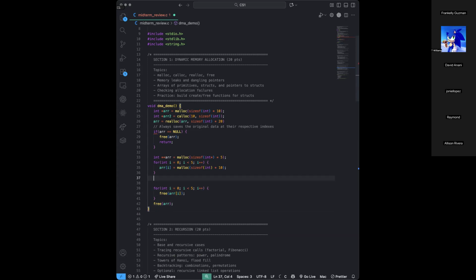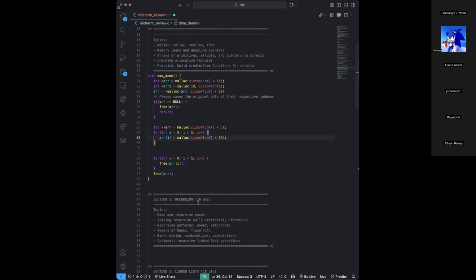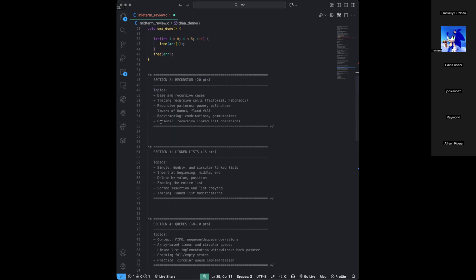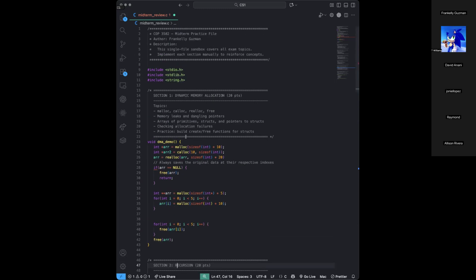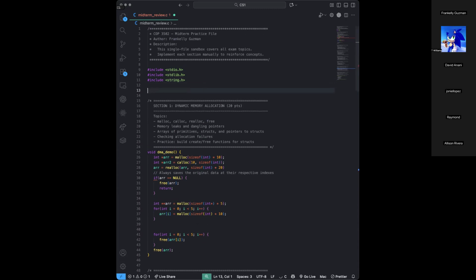So this is just a practice of DMA. We'll cover recursion, but I feel like a lot of people are struggling with DMA. So we'll go into linked list, and that should give you a little bit more practice with DMA. How does that sound to you guys? Or if you want, we can jump right into recursion. Okay, perfect.